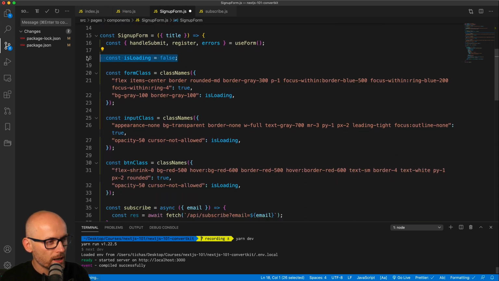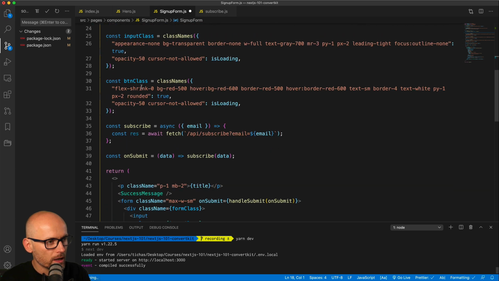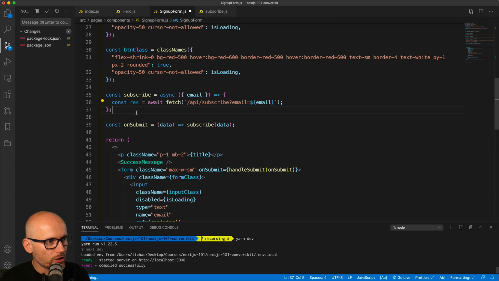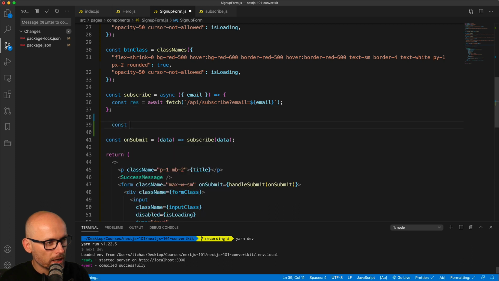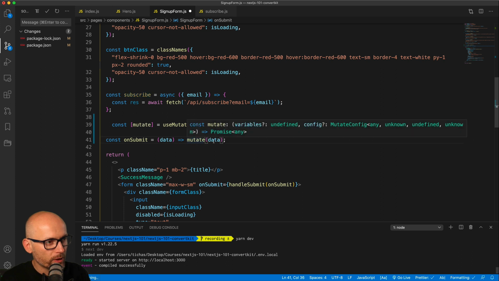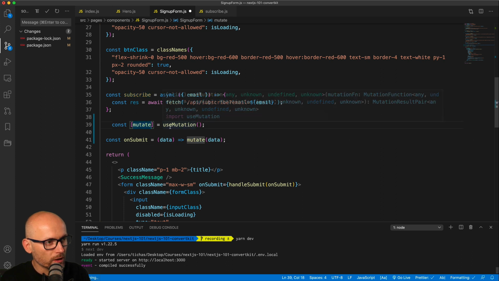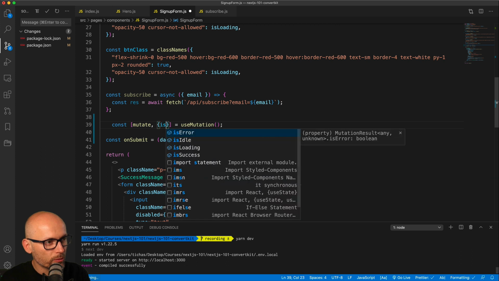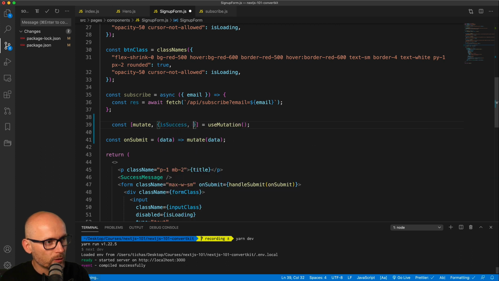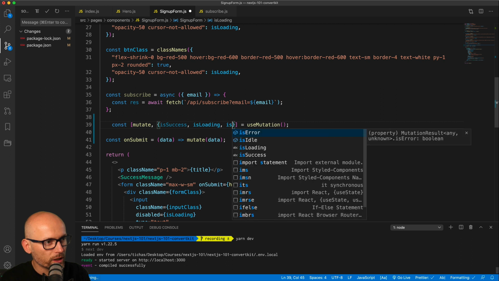Okay, so let's remove the hard-coded isLoading. We don't need it anymore. We'll have it managed by the mutation. And just above the onSubmit, we will destructure the useMutation. Firstly, it will give us the mutate function, which we need to use and pass instead of the subscribe. So when we're submitting the form, we're not hitting the subscribe function directly. We will pass the data to the mutate function from the useMutation. And then we can also destructure isSuccess, isLoading, and isError.